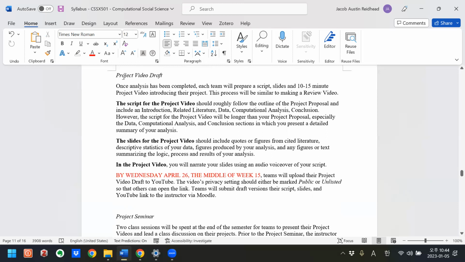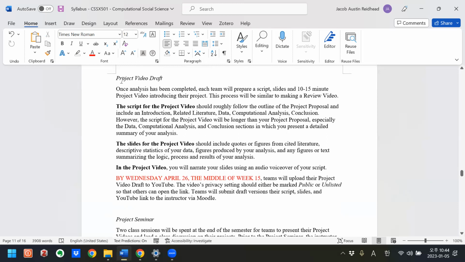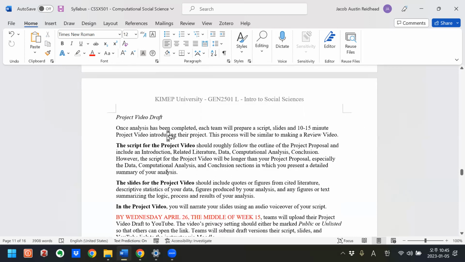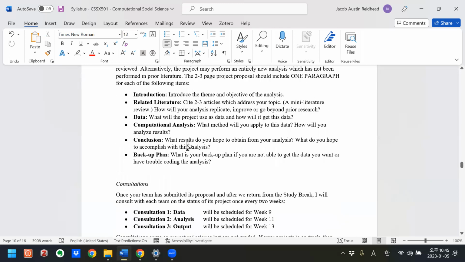Once your analysis is completed, your team will prepare a script, slides, and a 10 to 15 minute video, a project video. This is going to be very similar to what you did for the review video. So there's nothing super new here. Right? You're going to have a script. It's going to relate to your proposal.